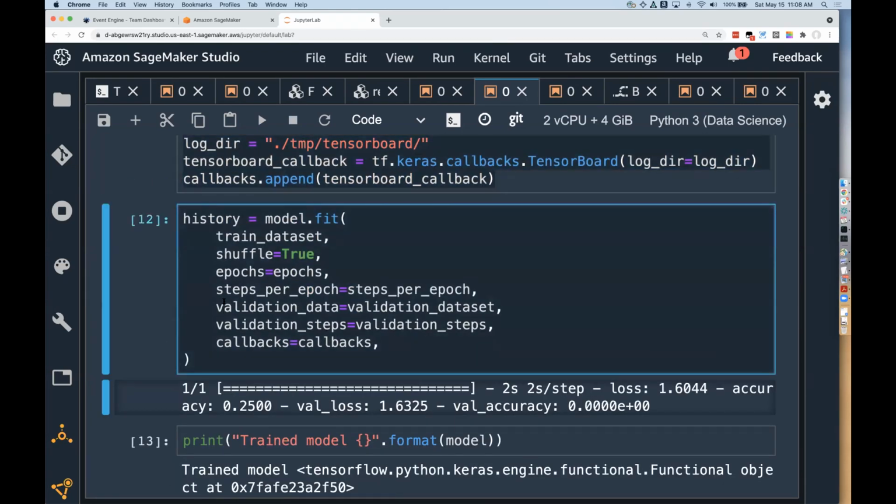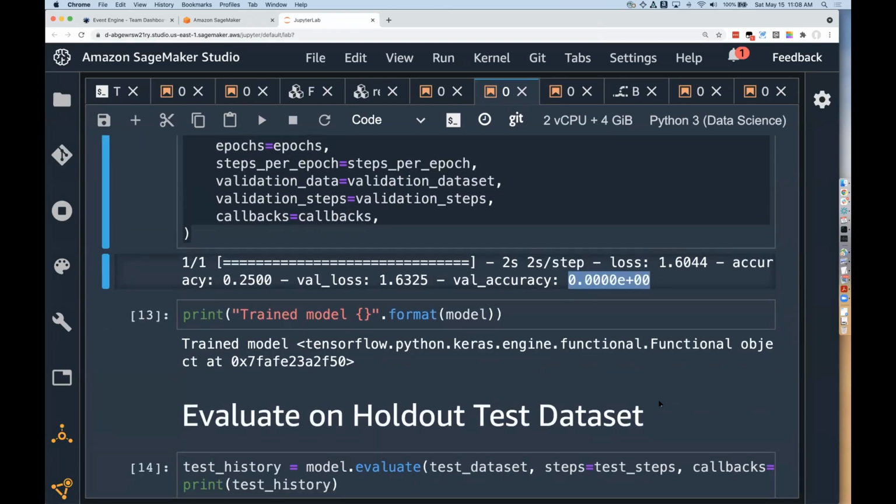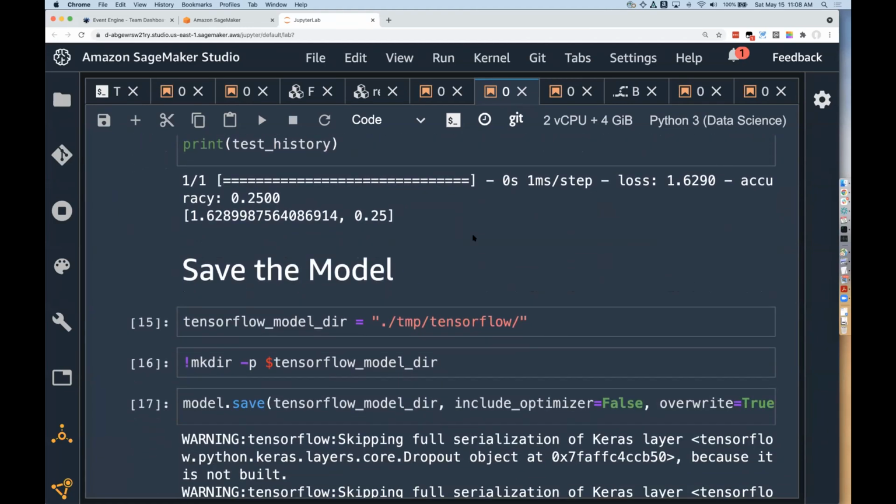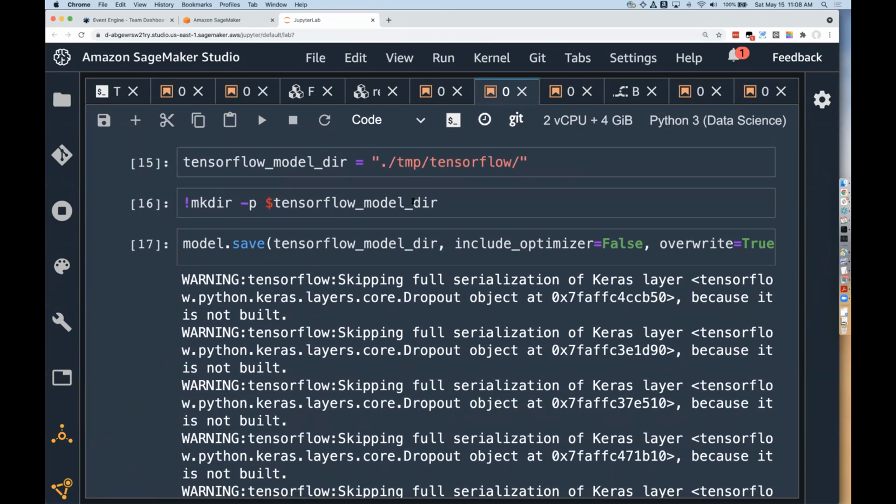We could use TensorBoard here, and this is where we actually call fit. Now this accuracy looks terrible, and that's because we only do 1 epoch for 1 step. And we see training accuracy 25%, which is pretty bad. Validation accuracy is pretty much 0. Don't worry too much about that. This is just showing what is actually happening inside of our pipeline.